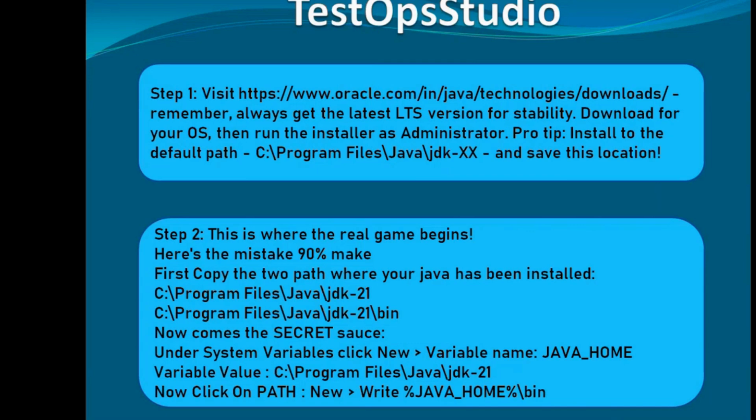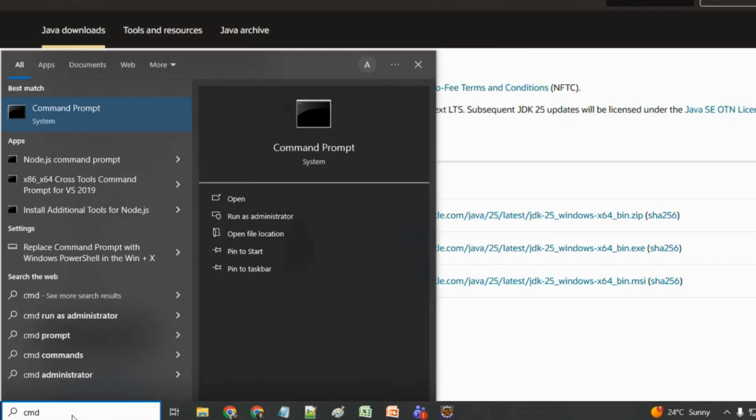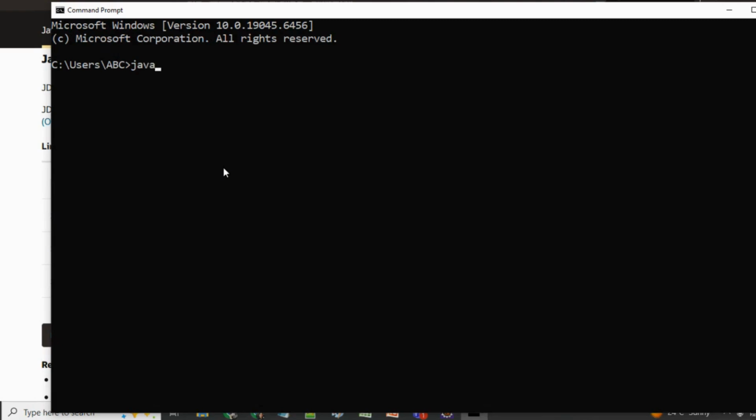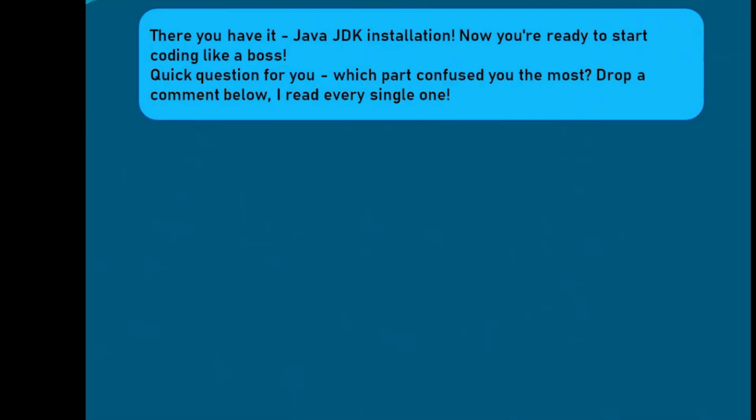Now we have to verify whether it is there in our system or not. For that we have to go to Command Prompt. Write CMD into your search box. In Command Prompt, you have to write java space minus version. Okay, it is there in our system. You are ready to start coding like a boss.